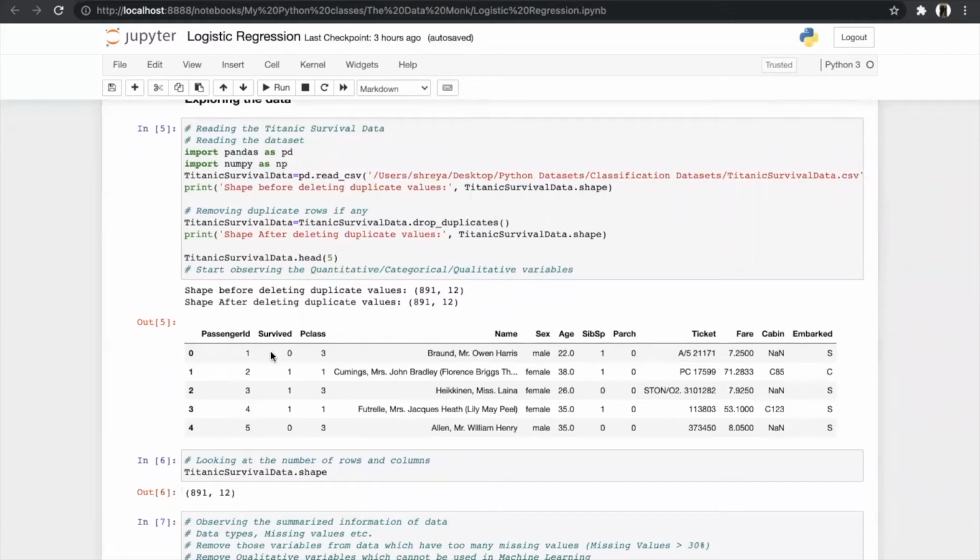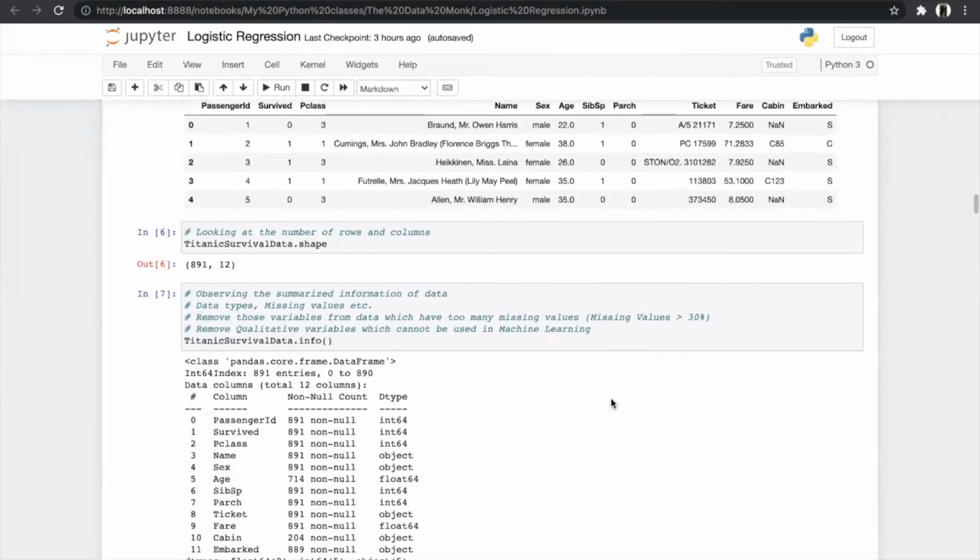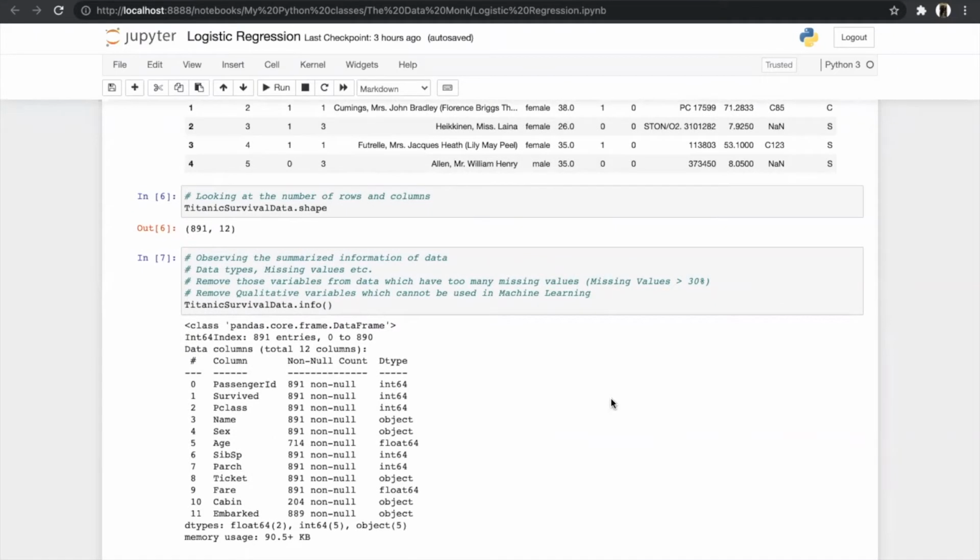We have passenger ID, survival, P class, name, sex, age, and many more variables. So we will look into our dataset shape, which tells us that we have 891 rows and 12 variable columns. Then after seeing the shape, we have used the info function to see whether our data has missing values in a particular column or not. And if the missing values are 30% of the total rows in our dataset, then we will remove that column permanently.